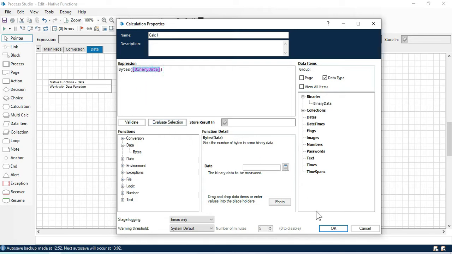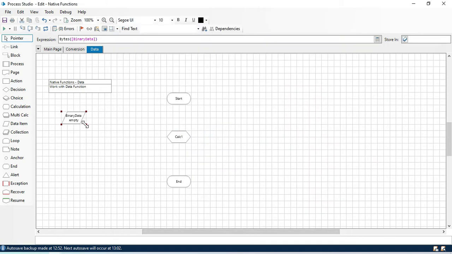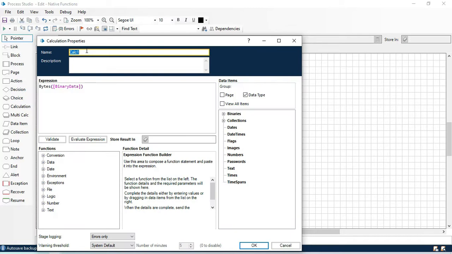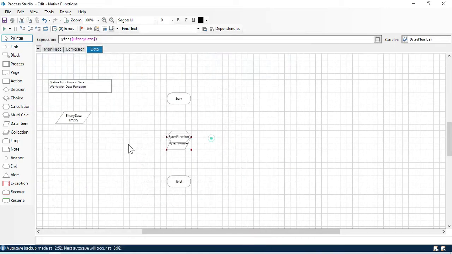And what will be the input? The input will be taken from here. Now let me replace this name with the bytes function. Here we will store this in a number, so that will be bytes number. Create this. So now we have two data item stages.